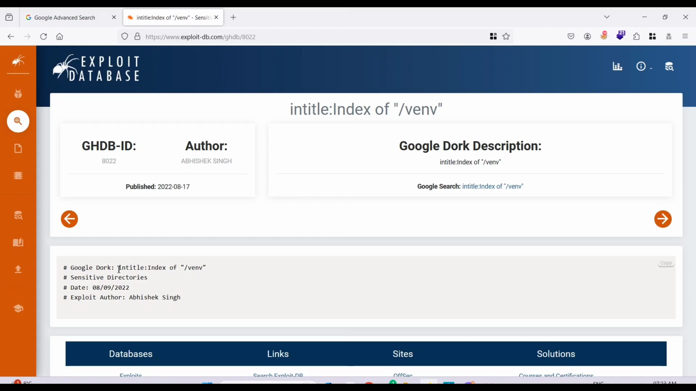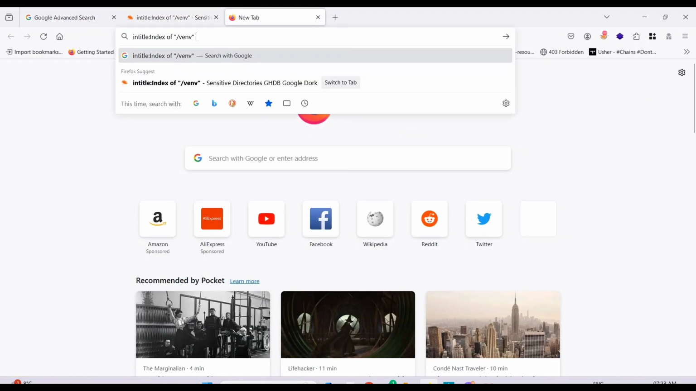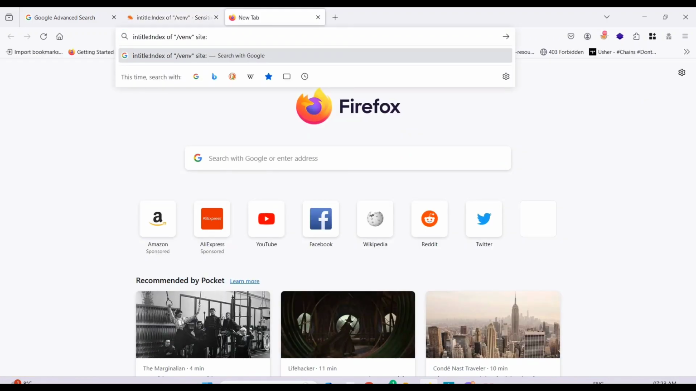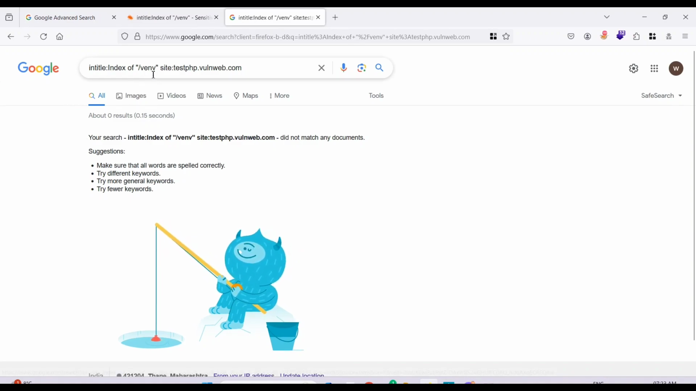So we can copy it and paste it here. I want to be more specific to test sites to not reveal any sensitive data. That's why I'm doing this. And I don't think it will fetch any result. But like I said earlier, learn the methodology, not what I'm doing here.